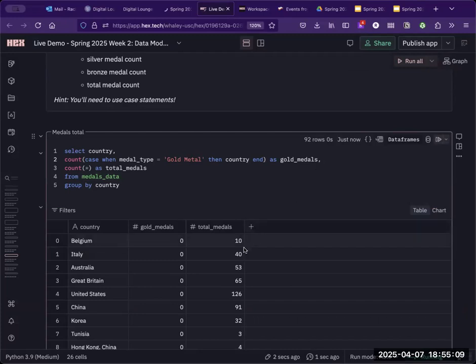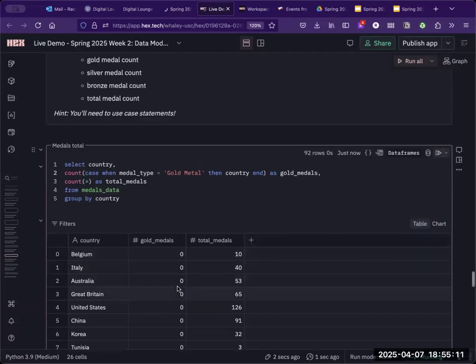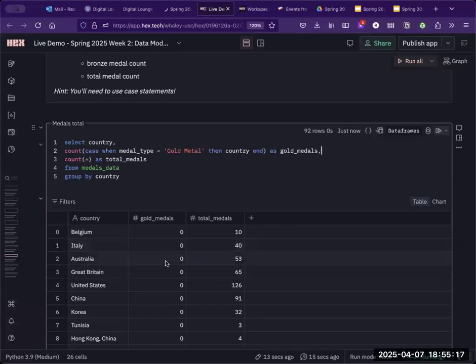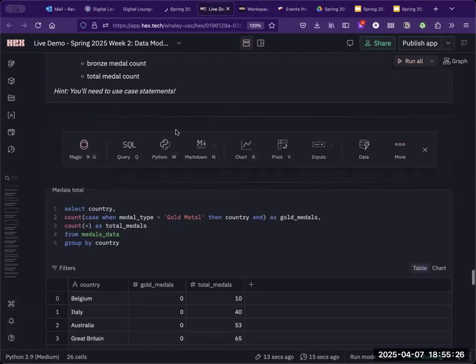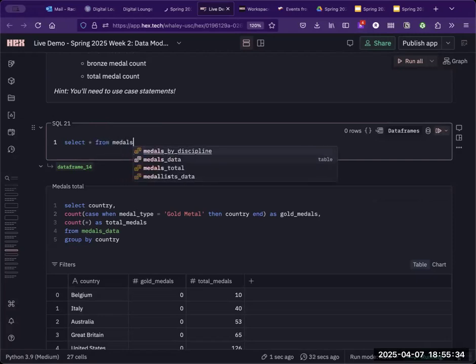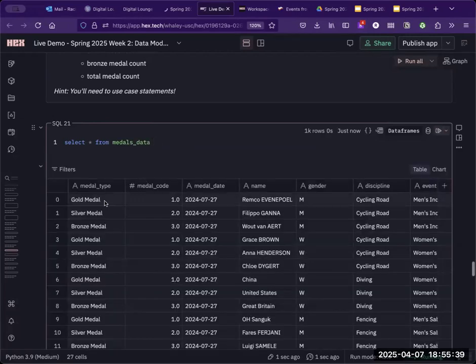All right, now we're gonna see that all the countries have 0 gold medals, including the United States, which I watched the Olympics from here and I'm pretty sure we have some gold medals. What is up with that? The way I would solve that is I would go back to, I deleted it, so I'm gonna recreate it. Just select star from my data set and look at it with my eyeballs again. All right, so select star from my metals data. Let's just go look at this.